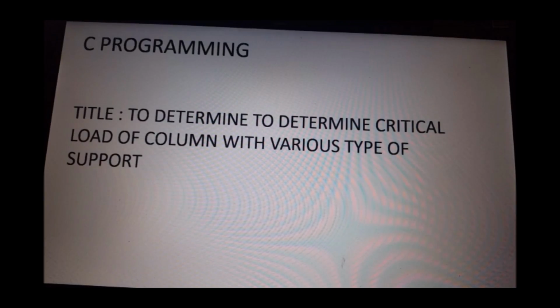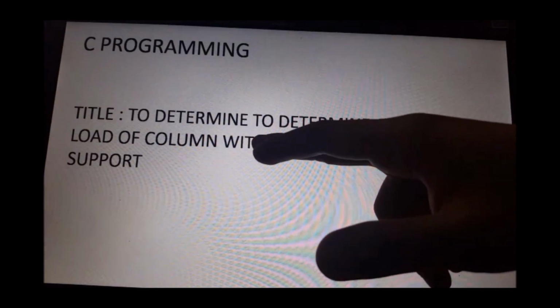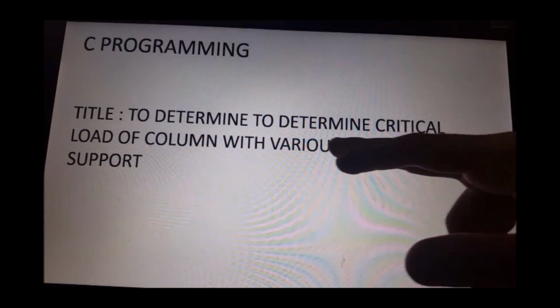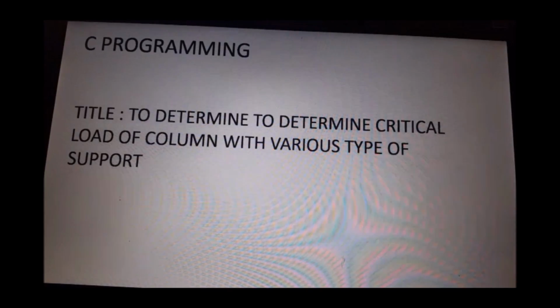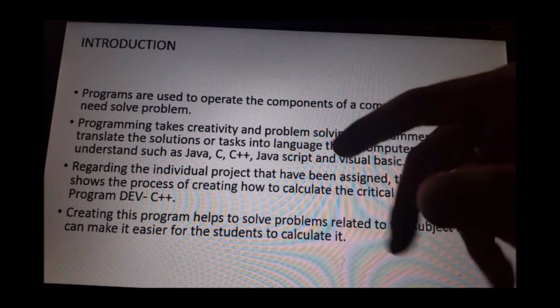My name is Tengku Irfan Shah bin Raji Abdul Razak, and now I will present about my C programming project. The title of this project is to determine the critical load by using various types of support. As we all know, this is the title of the project, which is to determine the critical load of column with various types of support. So I will proceed to introduction.